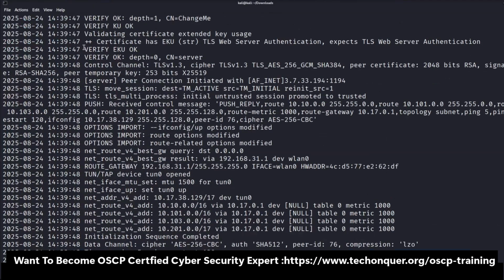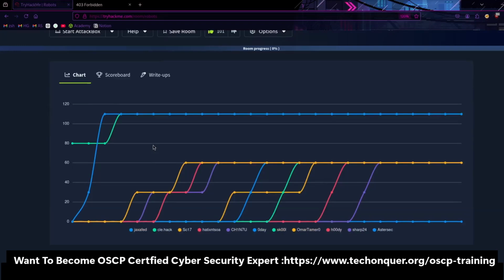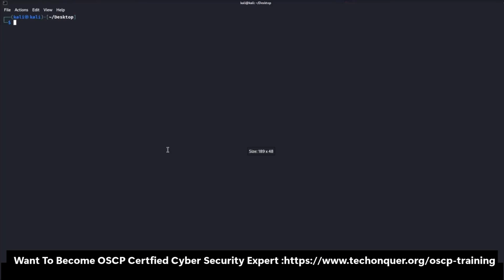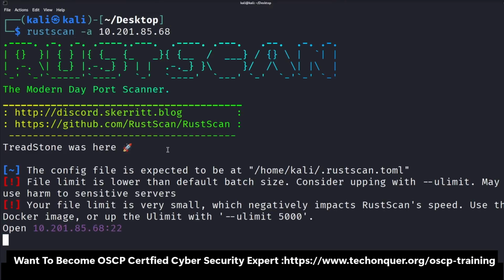I'm connected with my OpenVPN, and I have also started the machine. So let's start. At first, let's do the port scanning and all of this on the machine. Okay, so I'm using a scan. You can use Nmap, depends on your use case.